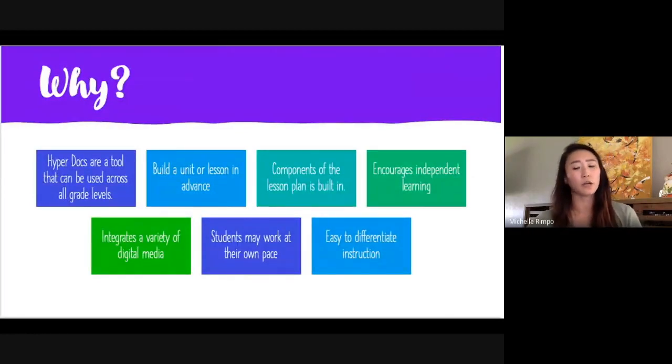Our why. So this is why we should be using HyperDocs. I'll let you read what's on the slide. But right now, with everything that's going on in education, you might think, why should we take the time to learn something new? But this is a really simple way to produce high quality lessons and units. They're created with Google Docs. They could also be used with Google Slides. During this professional development, I'll show you how to use both Google Docs and Google Slides. They can be used across all grade levels.